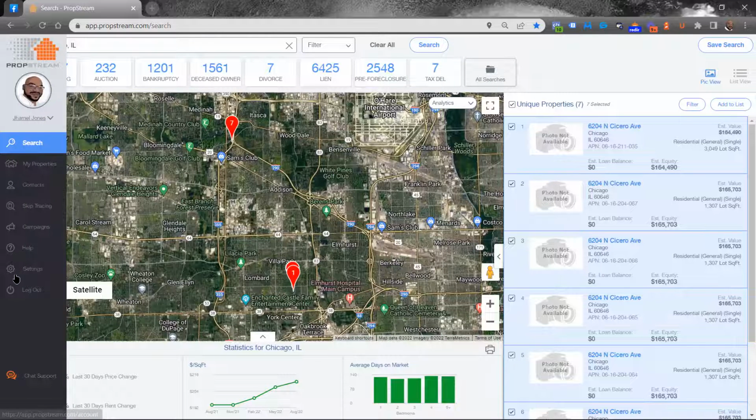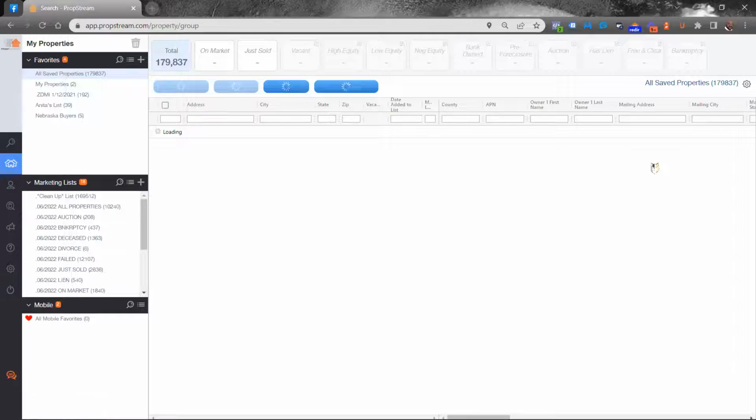So you want to go over here to my property. You're ready to pull the data so you can get a skip trace now, right? So go over here to my property. And this is what I like to do. I like to create what's called a cleanup list.